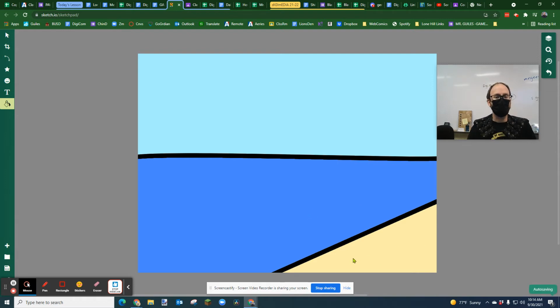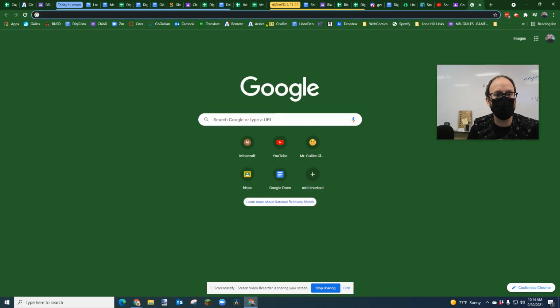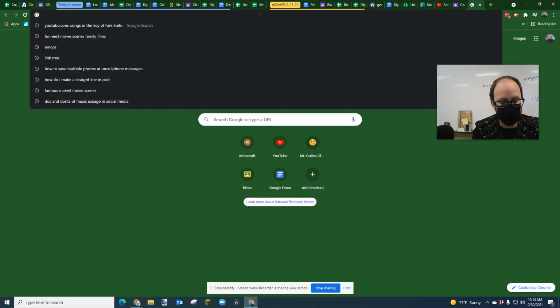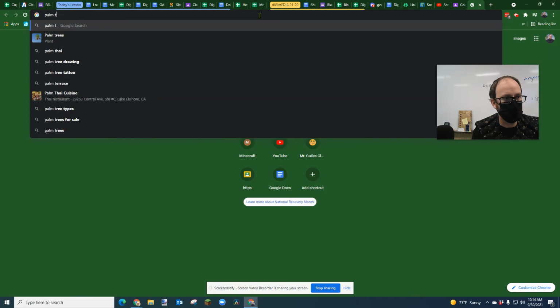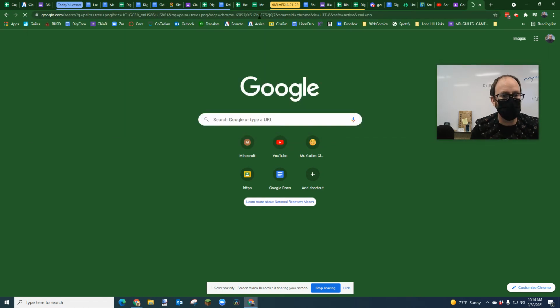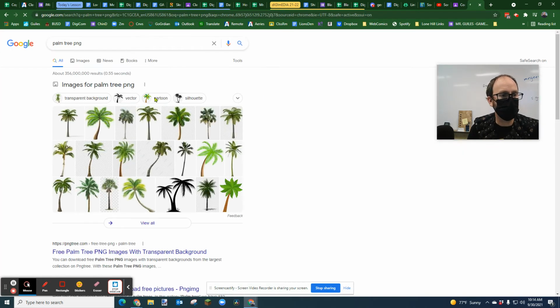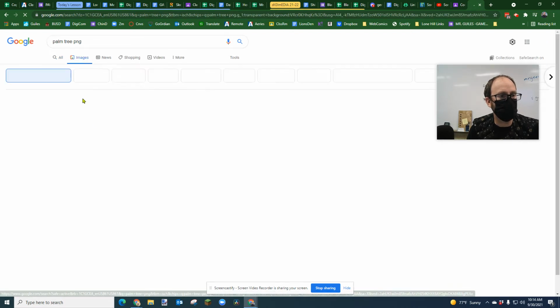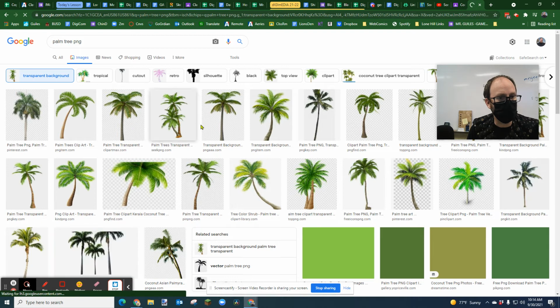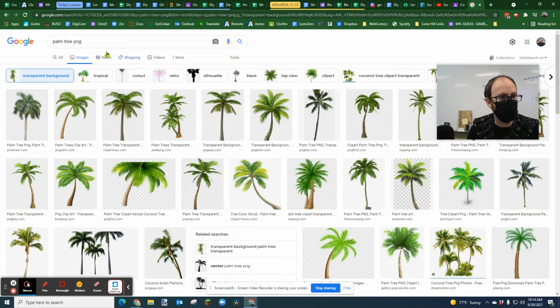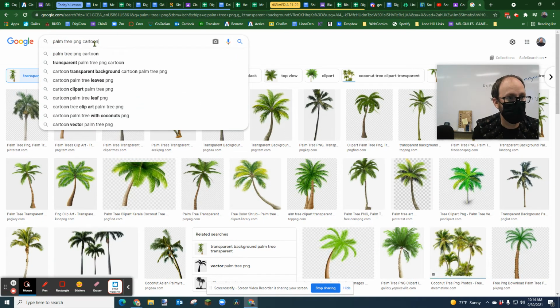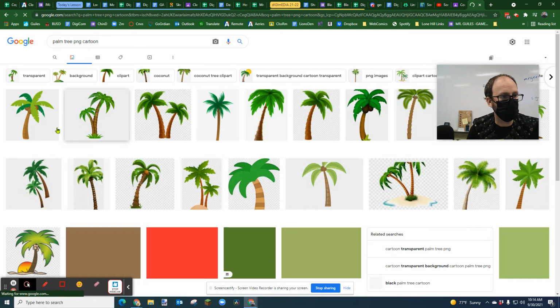I have now got a nice little scene and I could bring in a palm tree. I'm going to just type palm tree PNG, go to Google, go to wherever you look for images, and I'm going to look for a transparent background PNG. And when I click on this tree, and maybe I'll even put cartoon, see if I can find more of a cartoony one. Look at that.